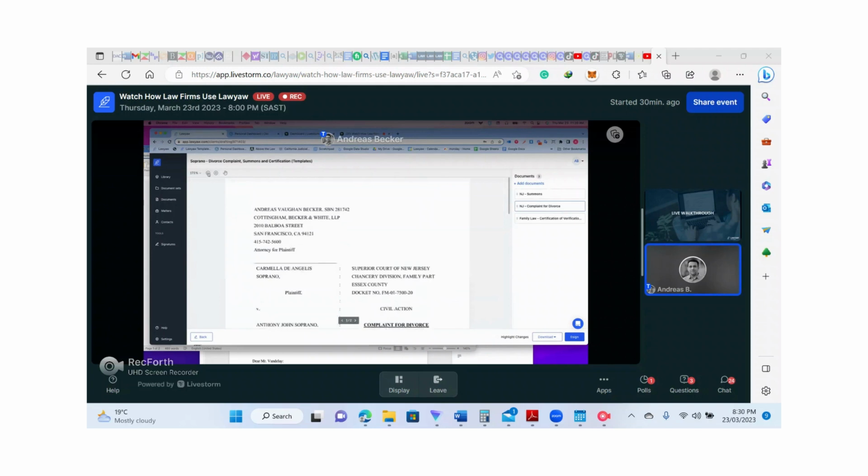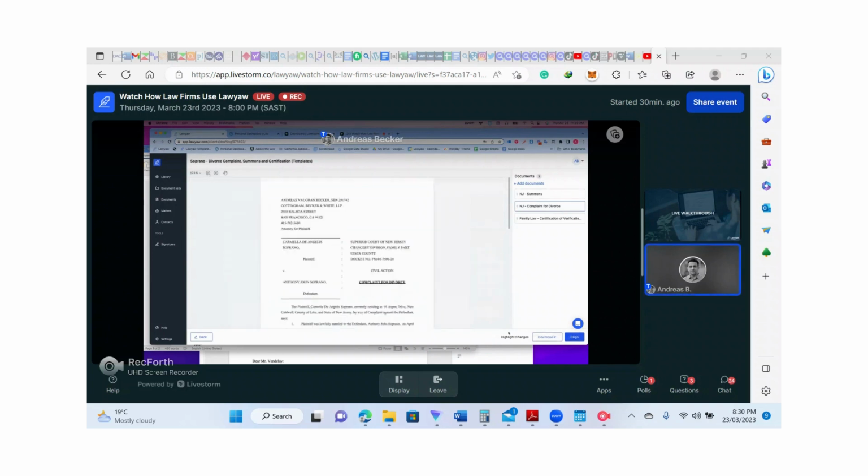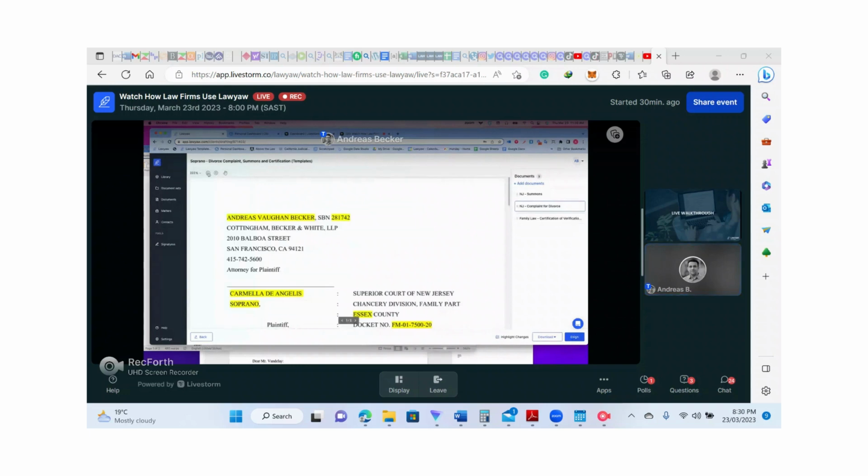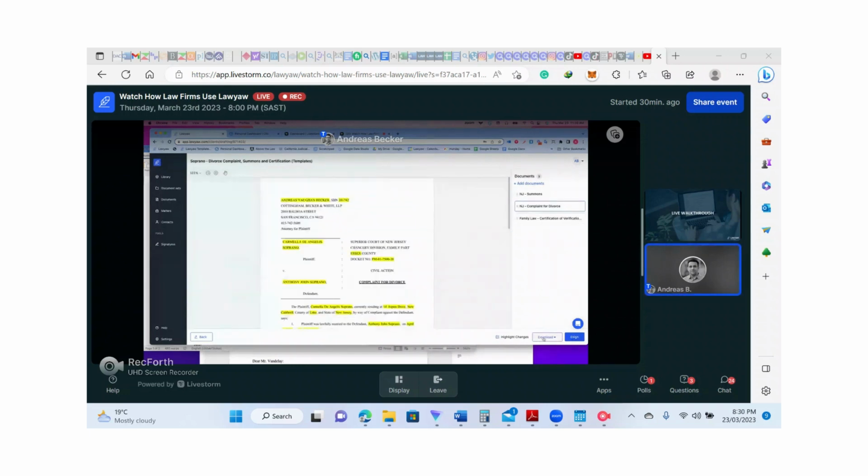I can toggle off the highlight changes if I want. We just wanted to give people that option. They'll automatically disappear if you use the e-sign tool. But I like to keep them in, to be perfectly honest. And the next step is I can just download either the current document or everything together as a zip.